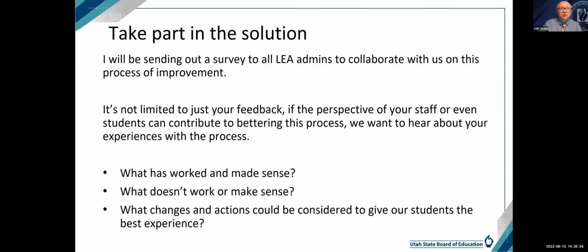So the questions that I'm going to be putting out in this survey are: what has worked and made sense? What doesn't work or make sense? What changes and actions could be considered to give our students the best experience? These are intentionally non-directive and non-prescriptive.